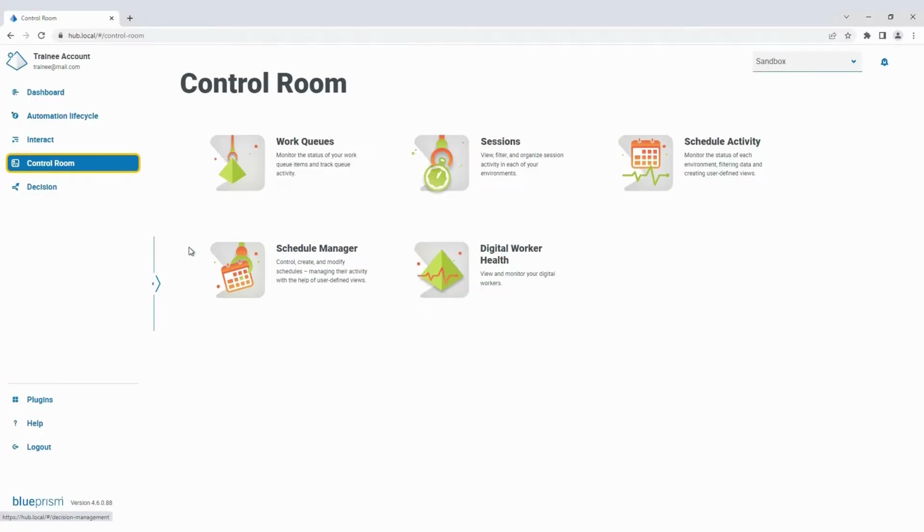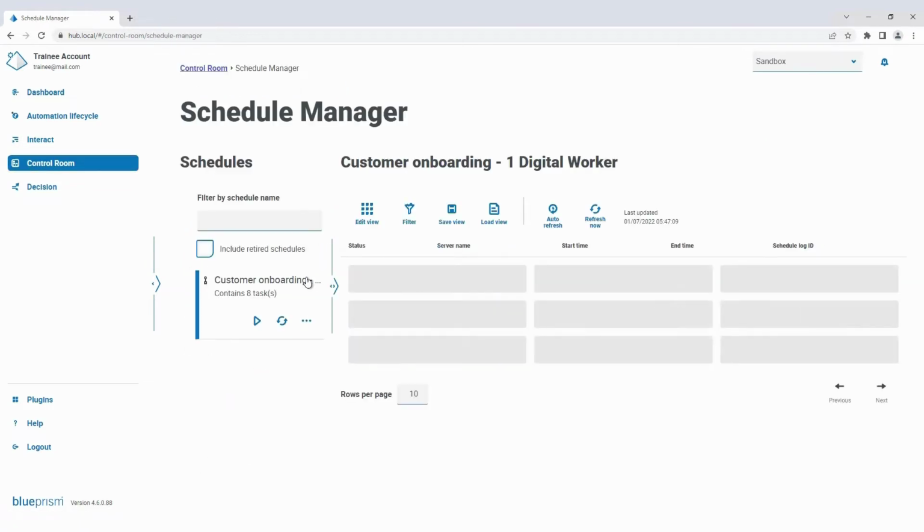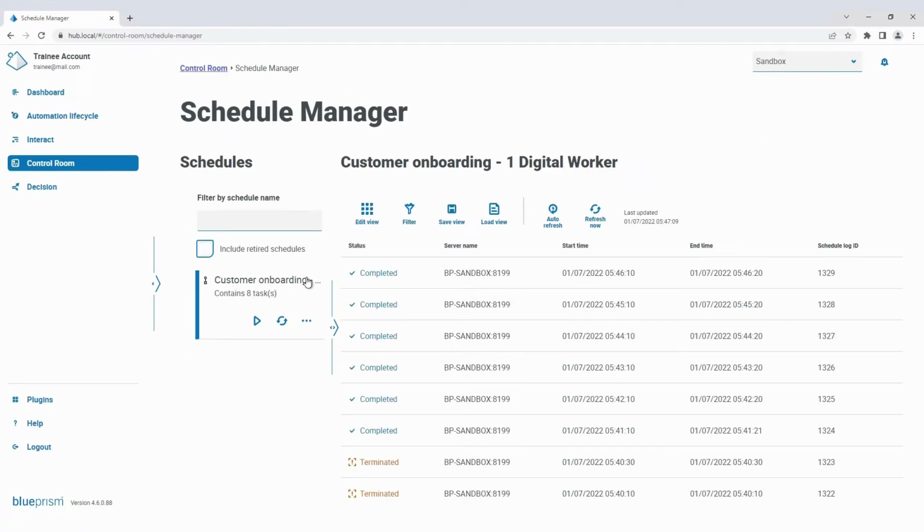To clone a schedule, let's go to the Schedule Manager page and find the schedule to be cloned. If you have multiple schedules, you can use the Filter by Schedule Name field to search and find the schedule quickly. Once you find the schedule, click the ellipsis on the schedule card and click Clone.